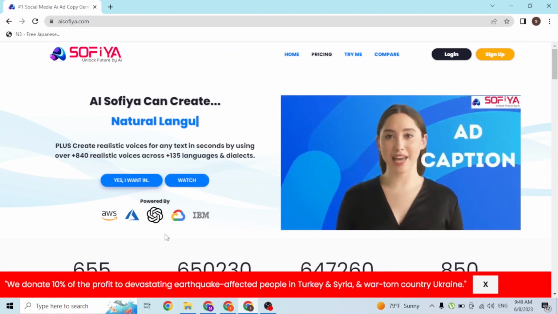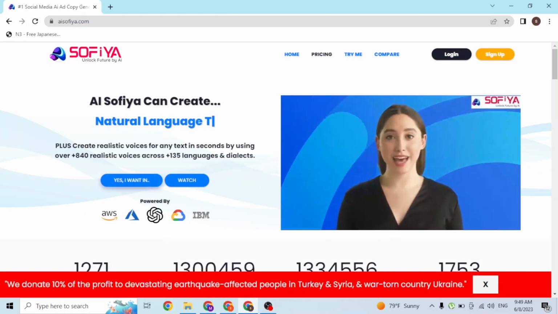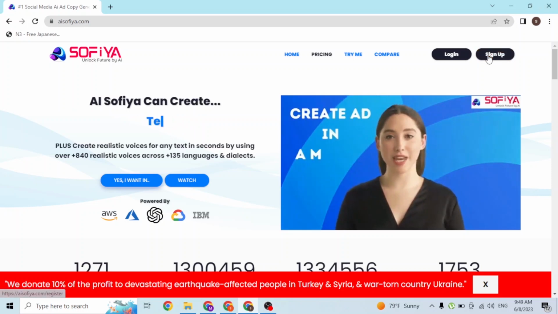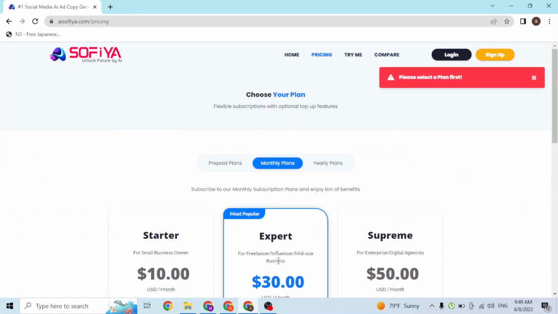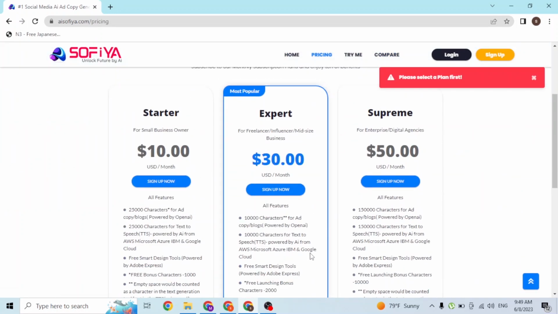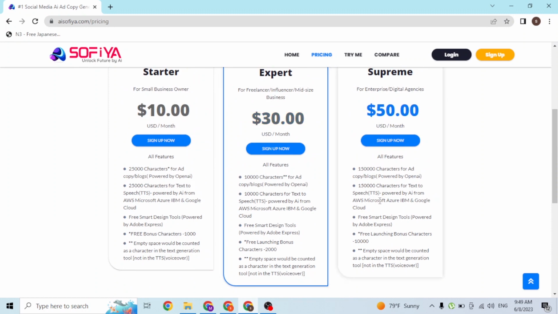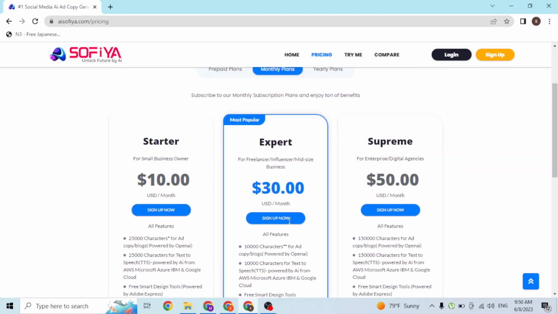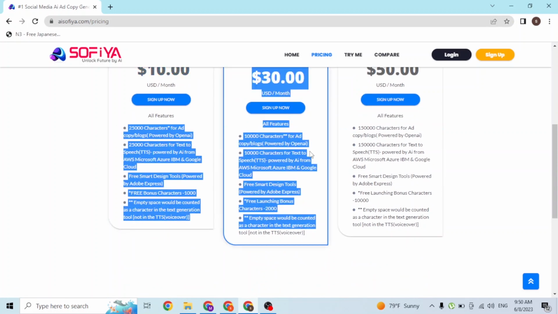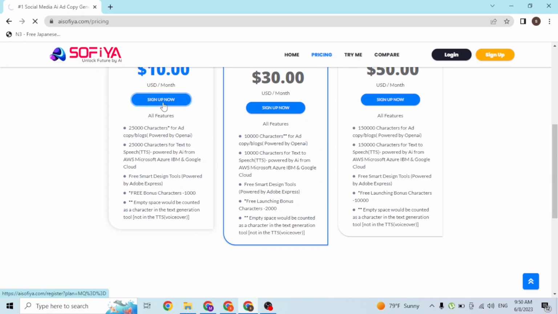Now in order to register an account on AI Sofiya, at the top right corner of the screen you can see there is the sign up button available. Click on sign up. But guys, before proceeding to the registration page, you will be required to choose your plan with which you will be able to use all of these features on Sofiya AI. Let's go, and I'll be just starting with the starter pack. You can choose any of these as you like after you read all of the descriptions over here guys. So let's sign up.